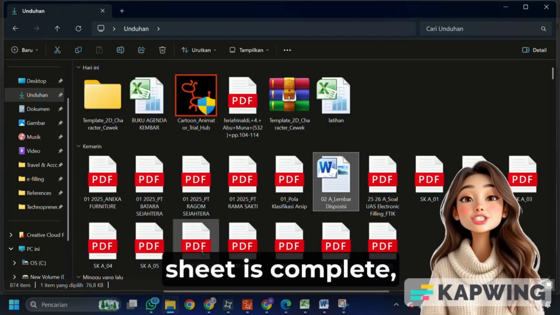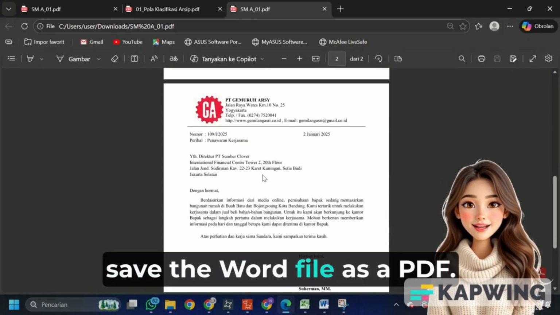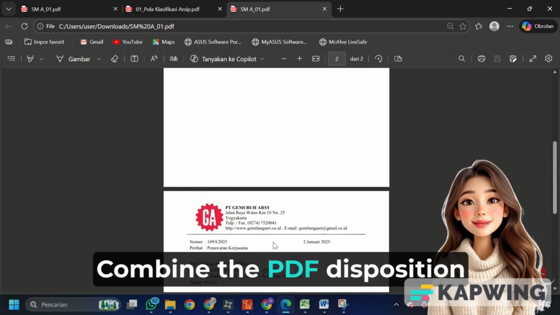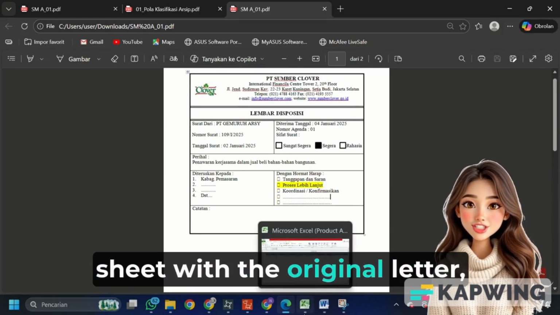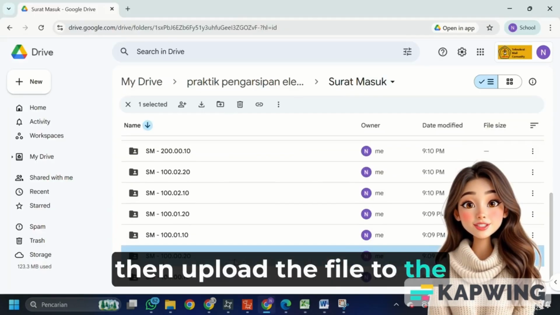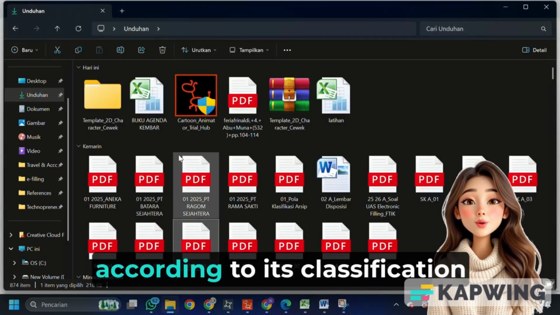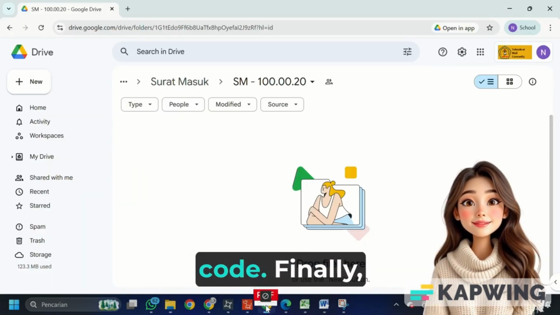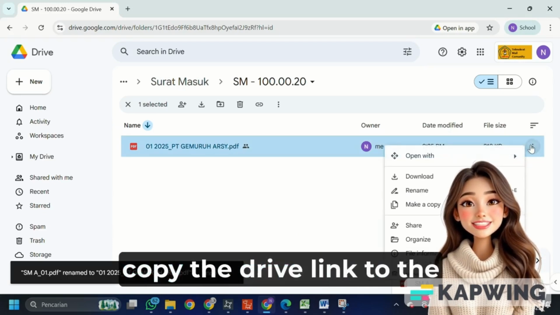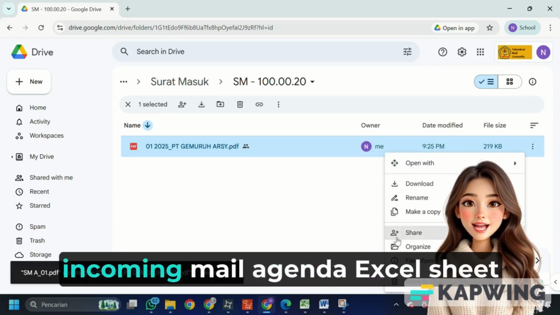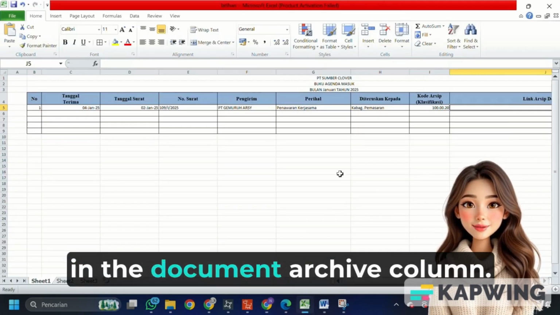Once the disposition sheet is complete, save the Word file as a PDF. Combine the PDF disposition sheet with the original letter, then upload the file to the correct folder in Google Drive according to its classification code. Finally, copy the Drive link to the document and paste it into the incoming mail agenda Excel sheet in the Document Archive column.